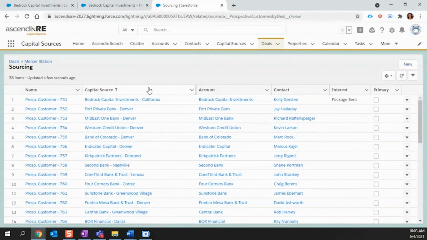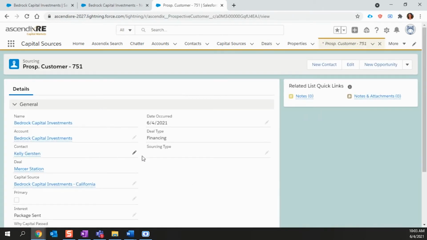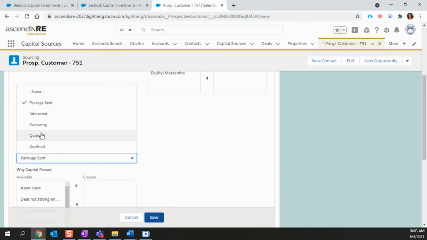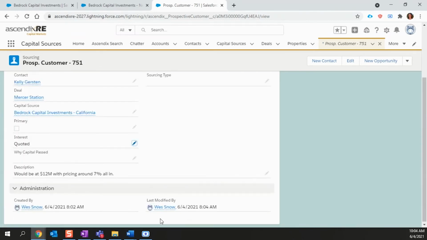Now we can, of course, sort by this and find a particular deal. So we want to edit our Bedrock Capital Investments and denote that Kelly actually sent us a quote, so we'll change her interest to quoted. And down here in the description, we can identify any notes that we have. And I can save that record.